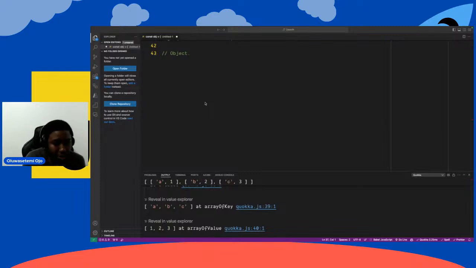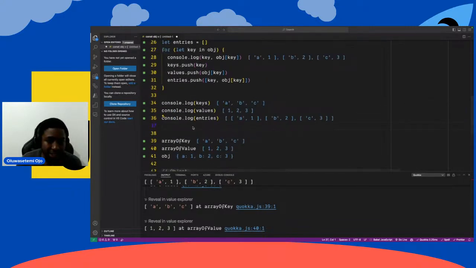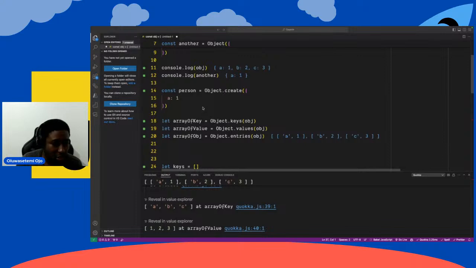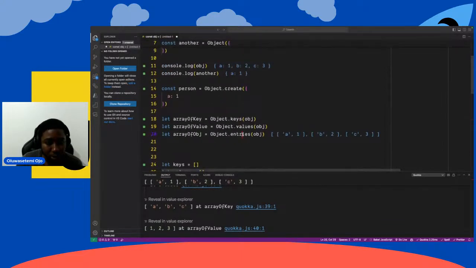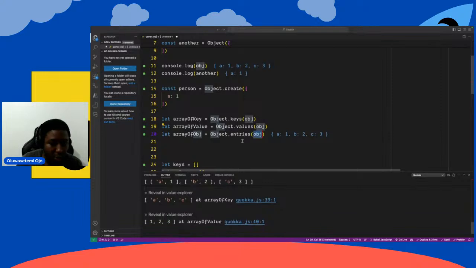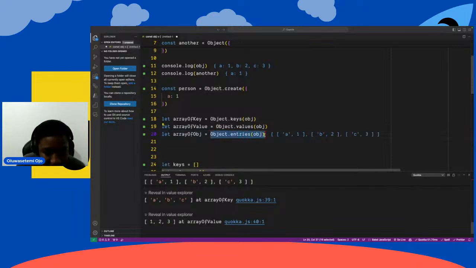So for the entries, the big deal is just like we use the keys and the values. You pass it straight into Object.entries, and you pass it the object. What does it expect to give us back? One array.